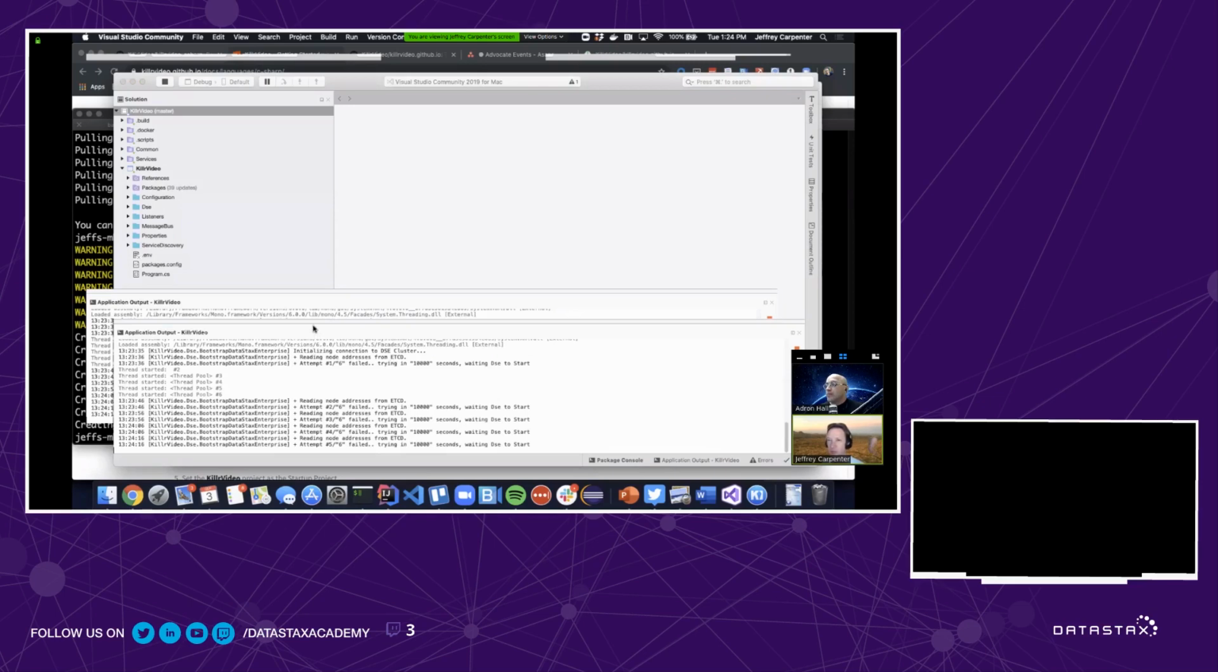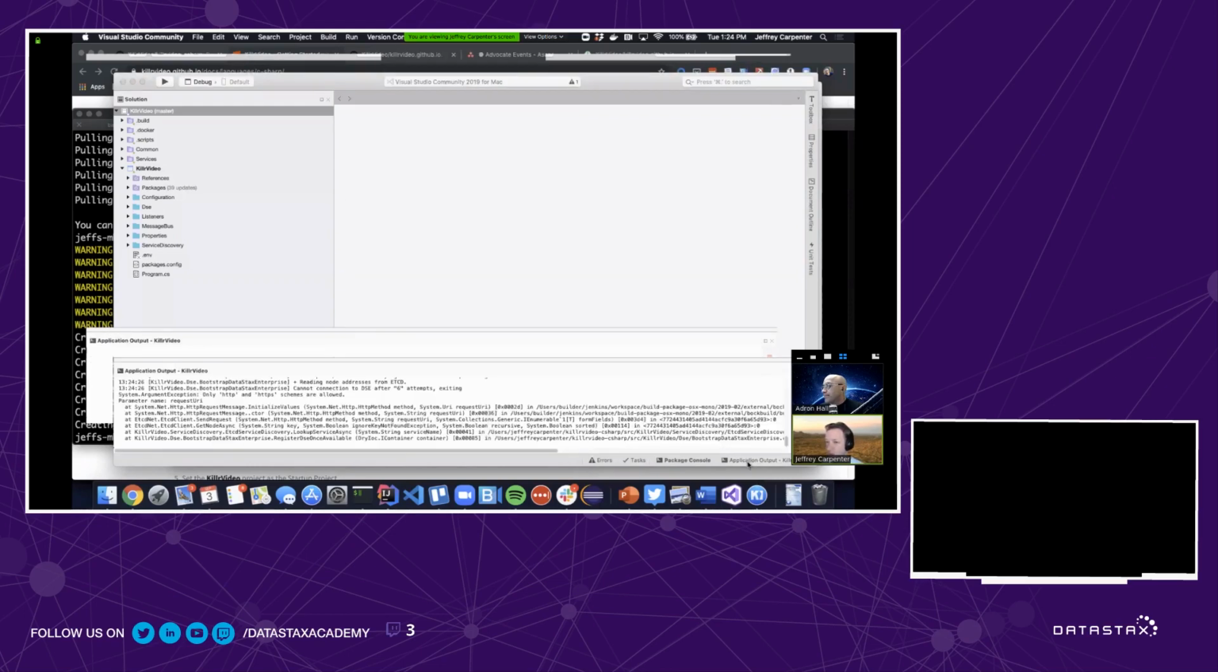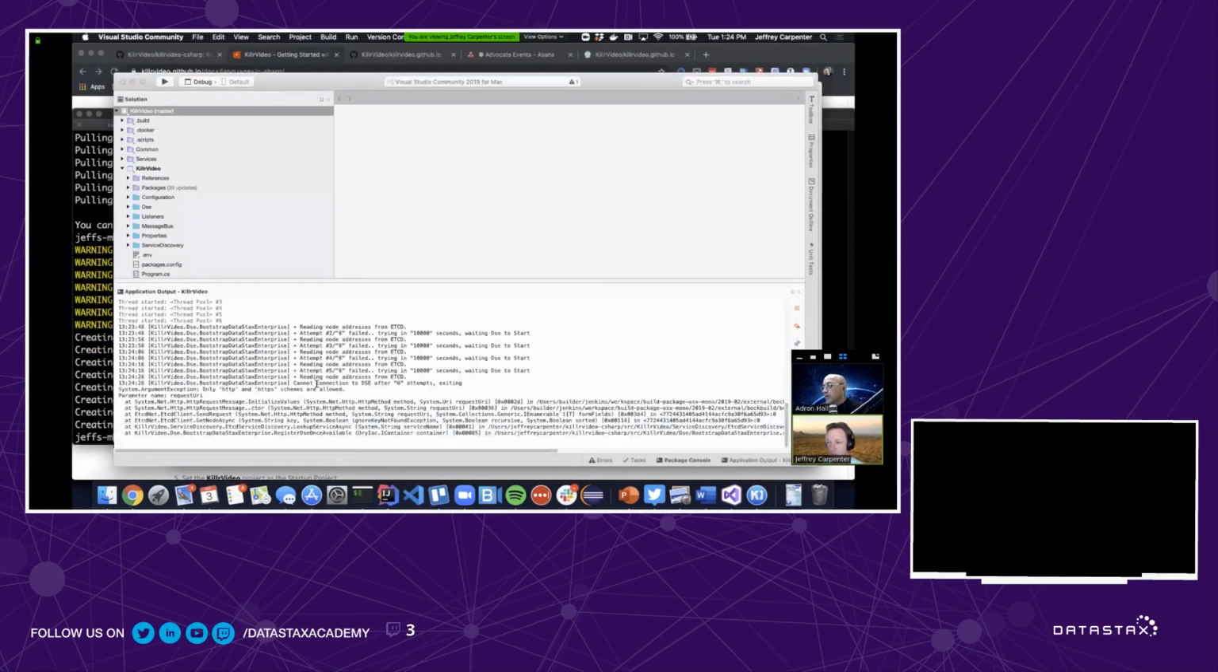Yeah, it doesn't even look like it's connecting properly. So it exited. Reading node addresses from etcd. Cannot connect to DSE after 6 attempts, exiting.